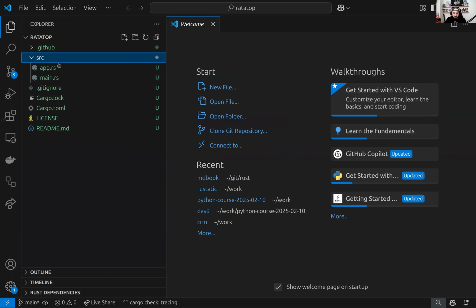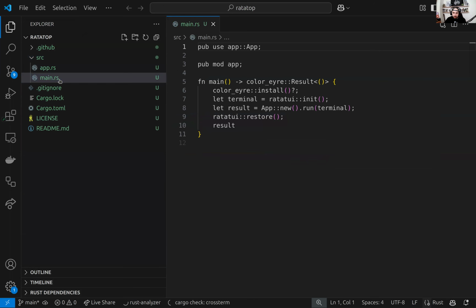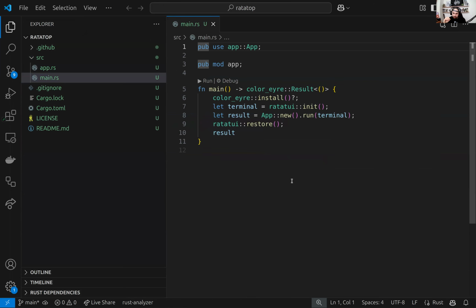So in main.rs, in case you don't know, this is the entry point of your app, and here we are initializing your terminal for you so that you can just start coding your application. Let me go over the lines. On line 6, we are installing an error handler method. This is also for panic handling.